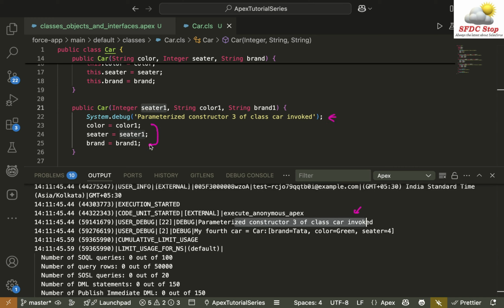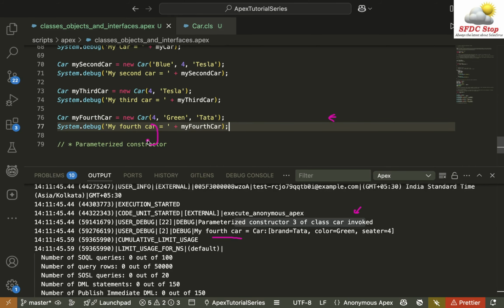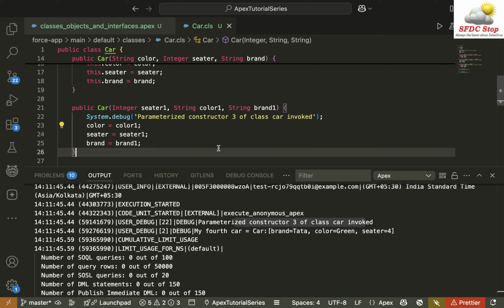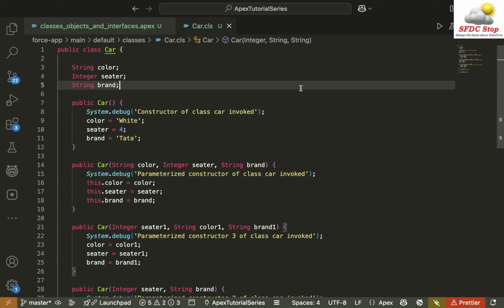And after that, I have assigned these values. So I'm getting my fourth car is equal to, this statement is coming from here, my fourth car is equal to, and then the value of my car. So the value of my car is, brand is Tata. So brand I pass here, which is Tata. Color is green. Color I pass here, which is green. And seater is 4. Seater I pass here, which is 4. So the value for these variables are properly assigned from the variables that are in my constructor to the variables of my class, and I'm able to initialize my class variables using the constructor.